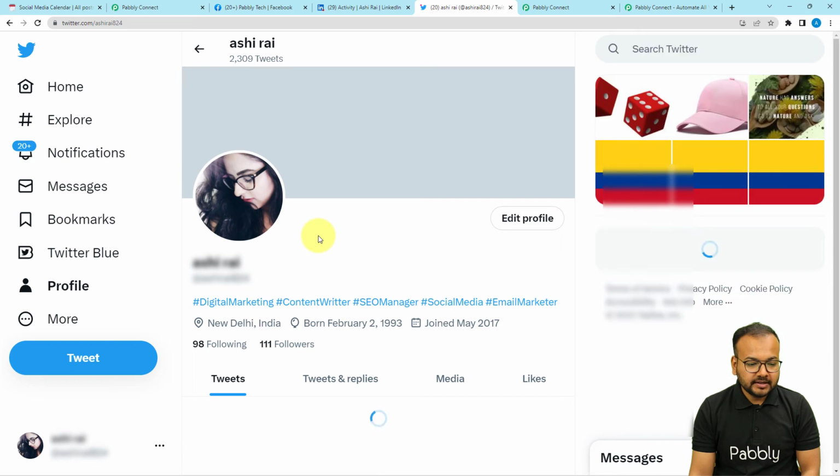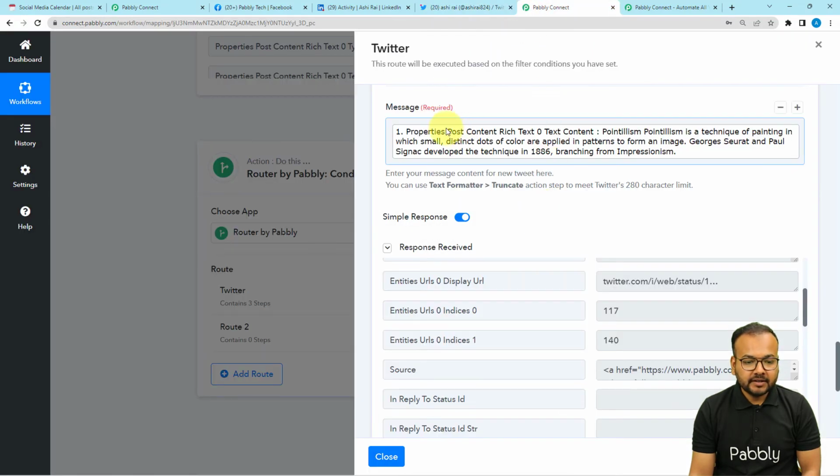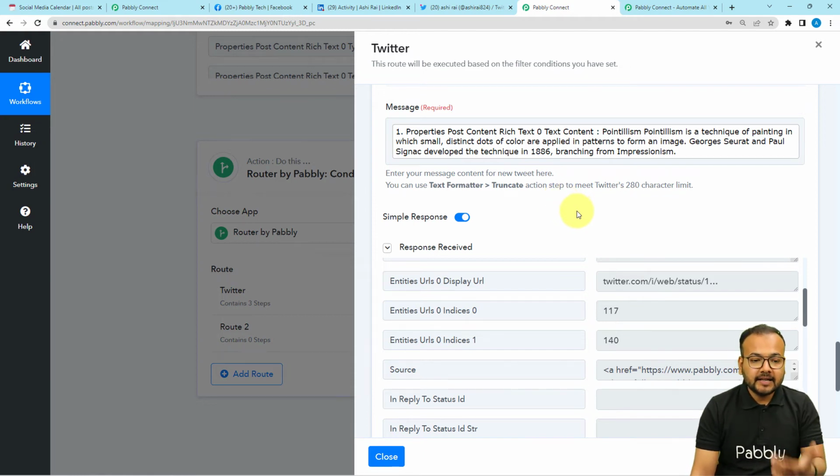And here you can see guys, we got a new tweet created showing this pointillism. And this is the same post that we have added here. You can see pointillism. Okay. So that's how you can create a post automatically in Twitter. Similarly, you can create routes for Facebook and LinkedIn as well.